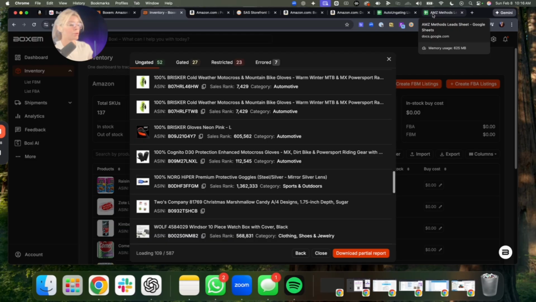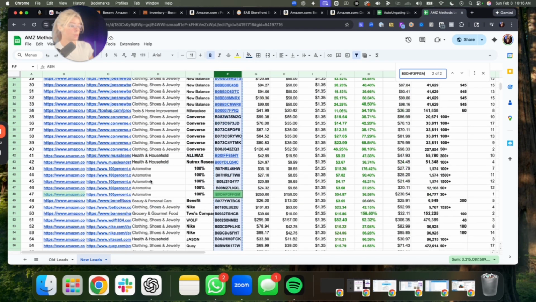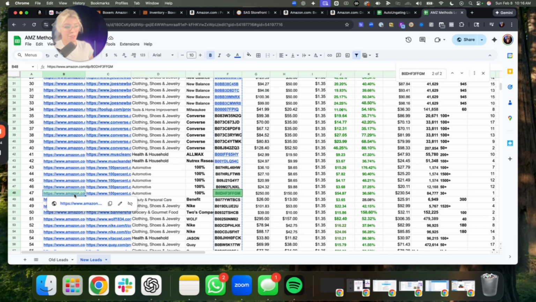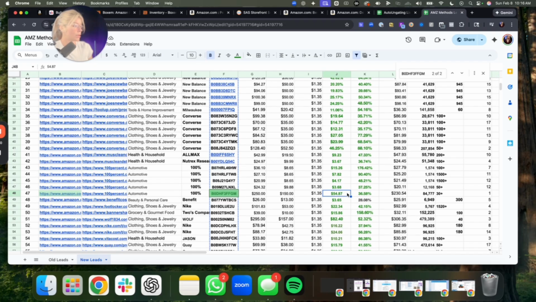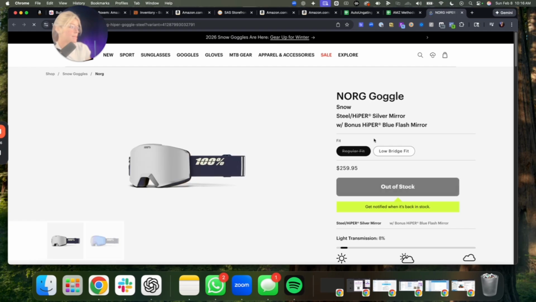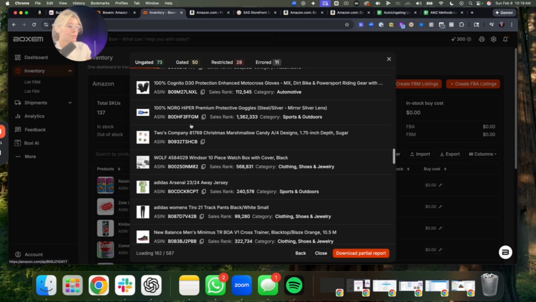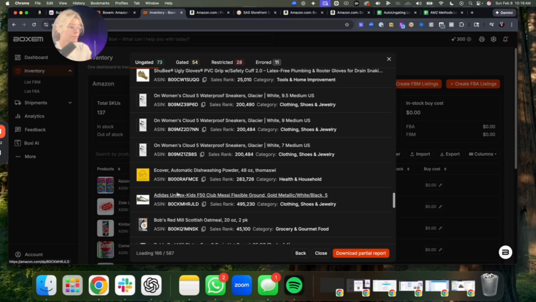And now we're going to go back to the lead sheet and we're going to Command F and search that ASIN. So now you can see it's this one. So I know I'm ungated on this one. So then let's see, it looks like we're getting them for $150, selling for $250, $54 profit. But now we have to make sure that it's in stock. So I would click on it. Looks like it's out of stock. Okay, not a problem. We still got a ton of other leads that we can be checking.